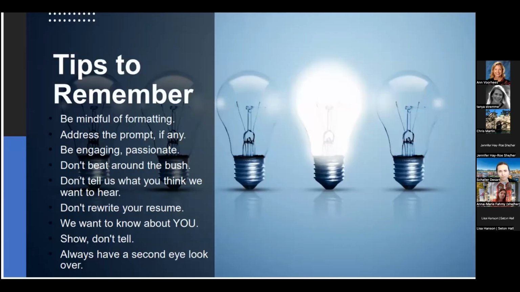Okay. So tips to remember when you're writing your essay. There are a lot of resources online, and I'm sure other presentations that your school will do as you get into the summer and senior year about writing the essay. But here are some tips I'll share now. Be mindful of formatting, address the prompt, if any, make sure you actually answer the question that is posed. Be engaging, be passionate, right? I want to read about something that you're interested in. And be direct, right? I think it's really important to not include so much fluff in your essay.